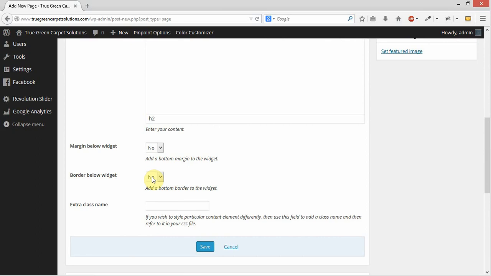Do you want a border below the widget? You could, but the border is going to look different than the normal divider. It's just going to be a small little 1-pixel border, and so it's not going to be consistent. And so instead of putting border below widget because that's not available on all widgets, instead we went ahead and used the system standard divider to put in a line division between content.